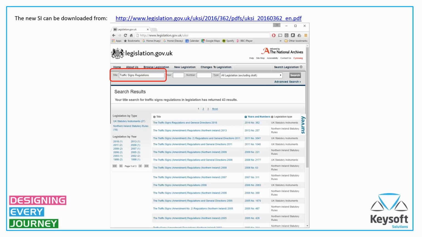That's the only thing you need to do. I tried TSRGD, but it found no results on that. And then you can see that at the top of the list is the Traffic Signs Regulations and General Directions 2016. Now that text might be a little bit small for you to see on your screens, I'm not sure, but if you search for Traffic Signs Regulations, then that 2016 version comes up directly.